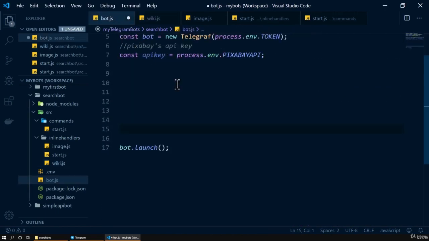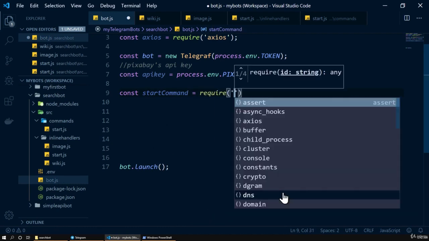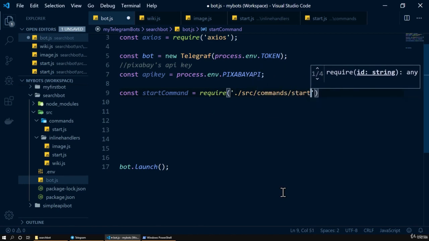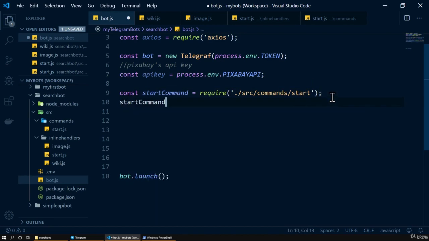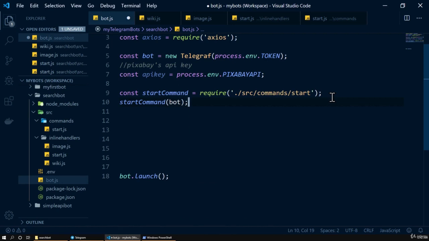Now back in bot.js, we want to import those files that we have created back into bot.js. So let's start with the start command. Type const startCommand require src/commands/start, and it doesn't require us to type the .js at the end. Now we can use the start command and include the bot instance inside of it.